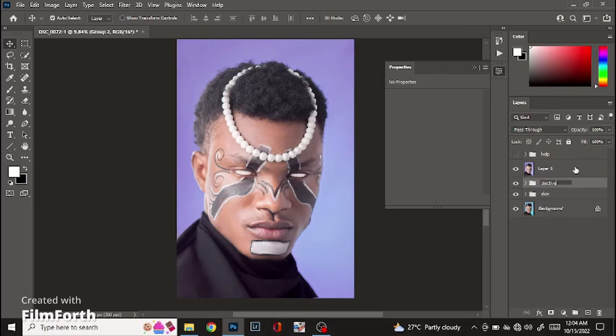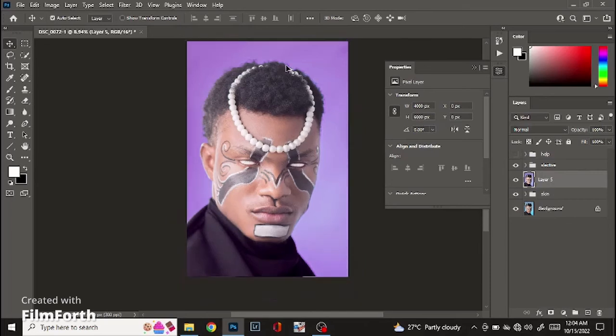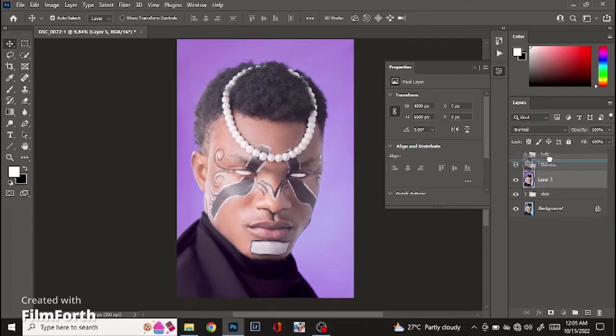If I put it down, what will it give me? Not too bad, but not too much difference. Wow, not too bad though. Let's see. Not too bad, but no, that's the one I'm going for. So now I'm just going to go to filter, camera raw.